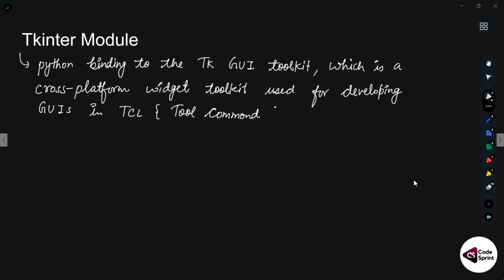And I already told we don't need to install it separately because it by default came with the Python installation. And it basically provides a set of widgets we have discussed, which is used to build graphical user interfaces.